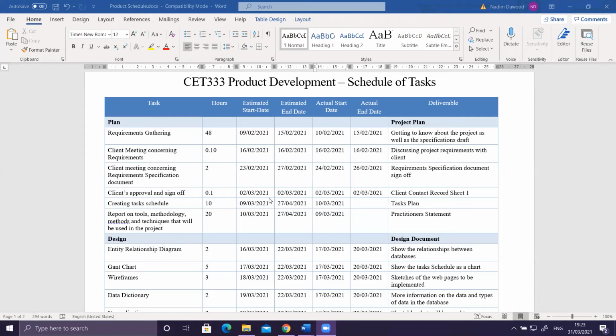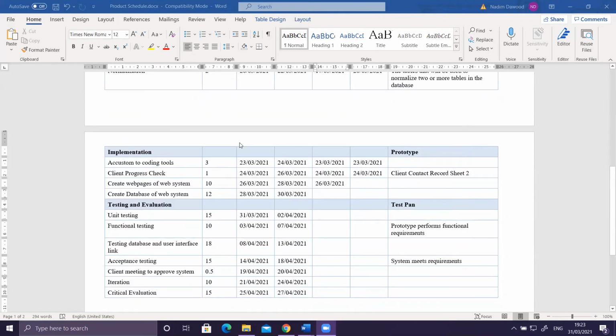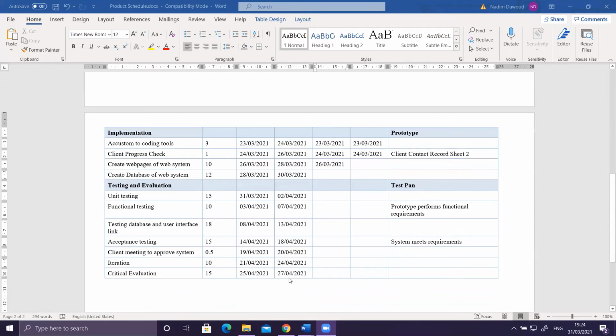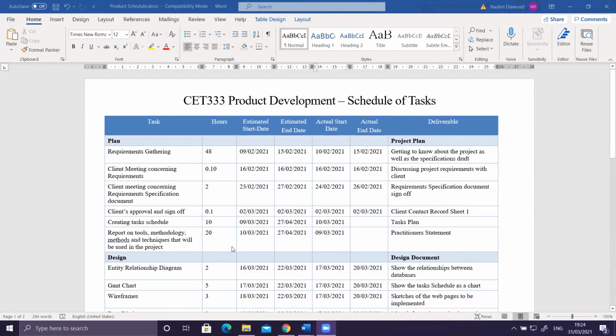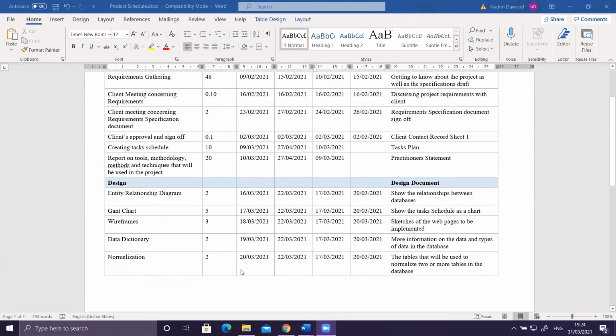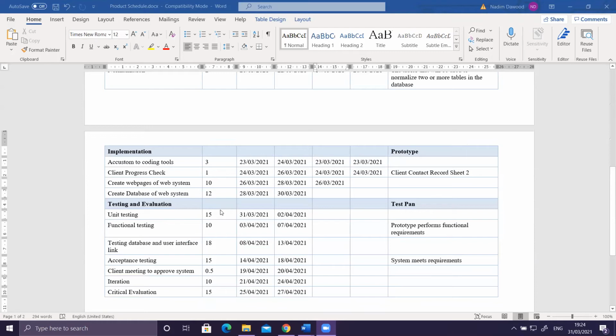Okay, so this is my schedule. Starting from 9th February till the end of March, no, April 27th, according to the 12-week guideline. I have all the estimated start and end dates for all the tasks that I'm currently going to be involved in. And for the tasks that I've already passed, I have the actual start and end dates, along with the deliverables, apart from the ones I've not yet finished. So I've reached till here, and that's how my schedule looks.